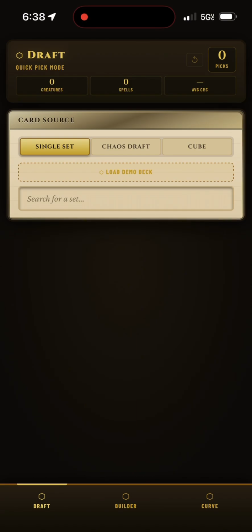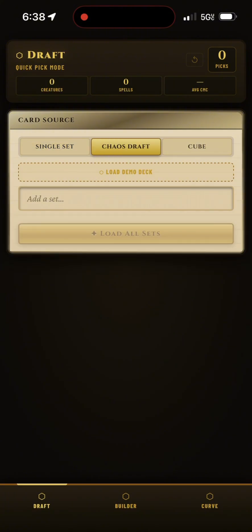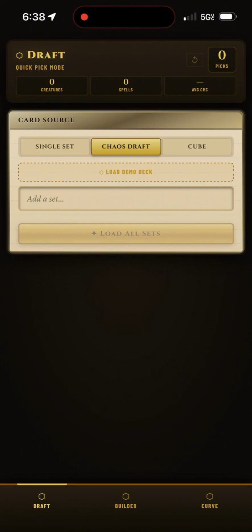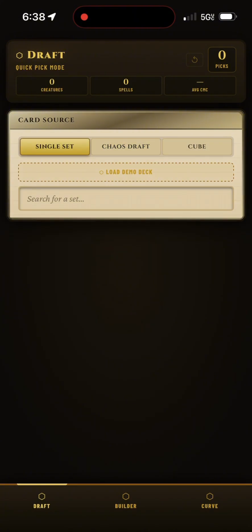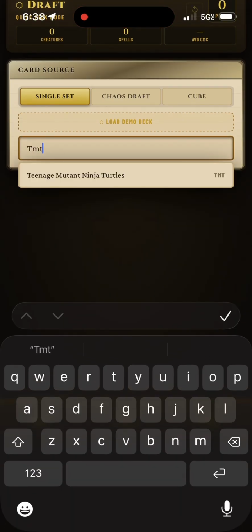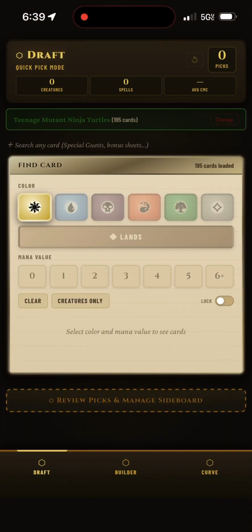You go to your LGS on a Friday night to draft and you load in a set. It also has functionality for chaos drafting or cube drafting. You would take the deck list or the cube list and load it in here, and it would load it like any other set. Today, however, I just wanted to show how the app works with a single set, and it's cool because you can load in any set of all time. So you would just type in the abbreviation, or you can use the full name of the set. TMNT is a pretty small set, but it loads every set pretty quickly.